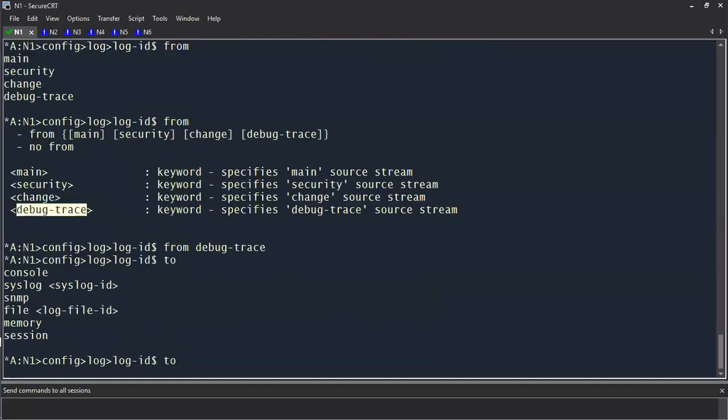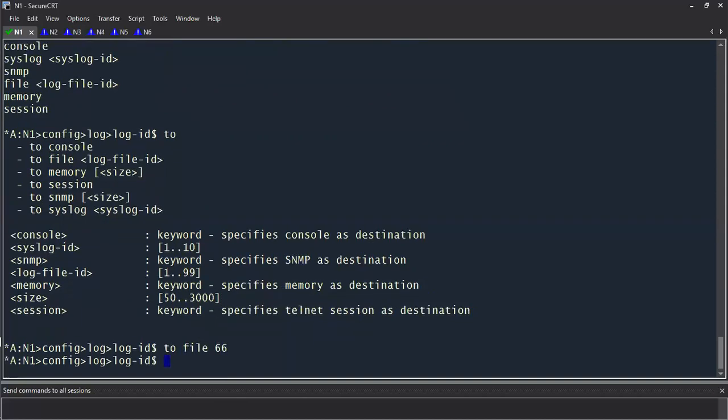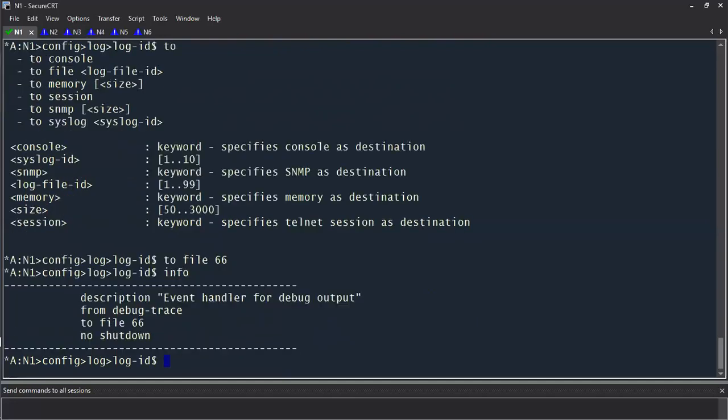And then to, we can output this information to the console if there's a cable connected to our switch fabric module A or B, to memory, to our session, to an SNMP server, to a particular syslog ID. In our case, we're going to store all of this in our file, which is log file, file ID 66. And this is the configuration of our event handler.